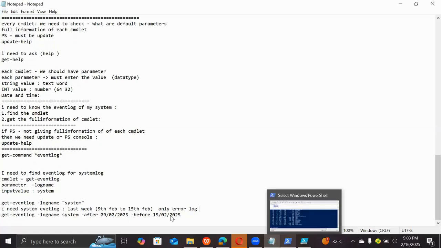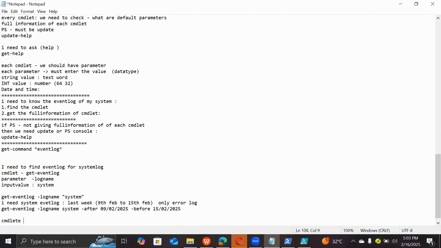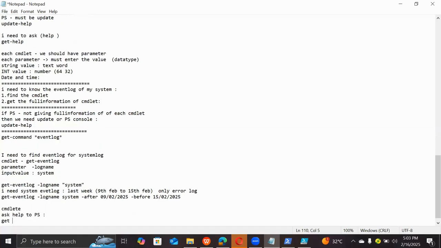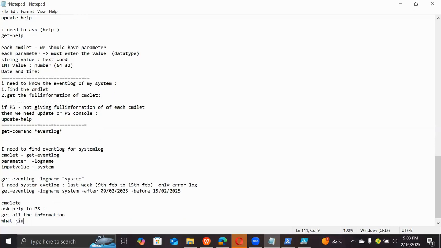Everyone should understand this. First, you need to find the commandlet and ask PowerShell for help, to get all the information: what kind of parameters are there, and for each parameter, what kind of values, what kind of input it is demanding. Very simple, first level.